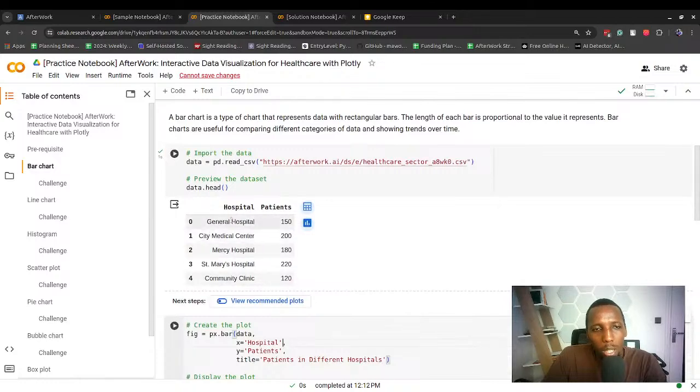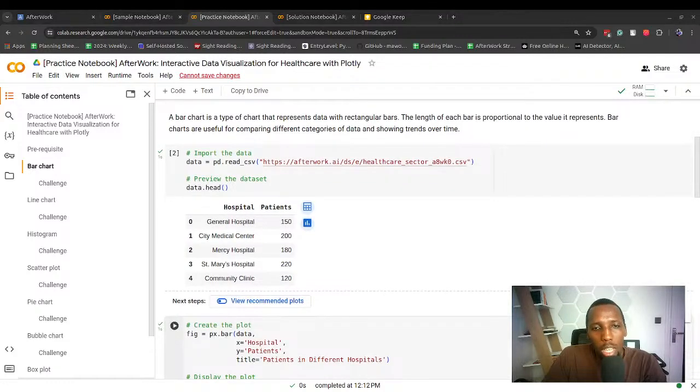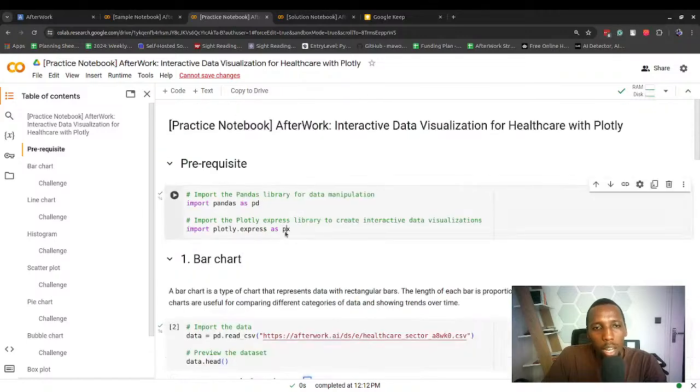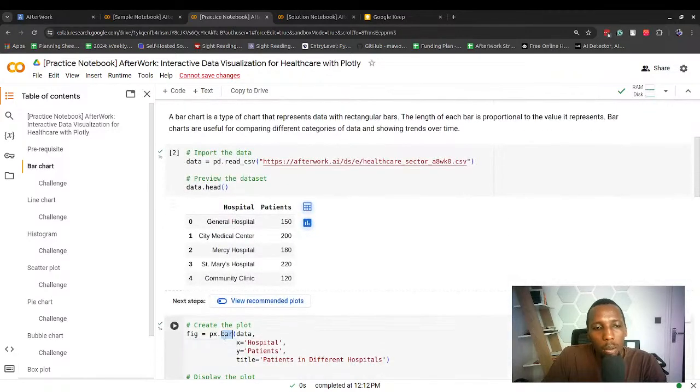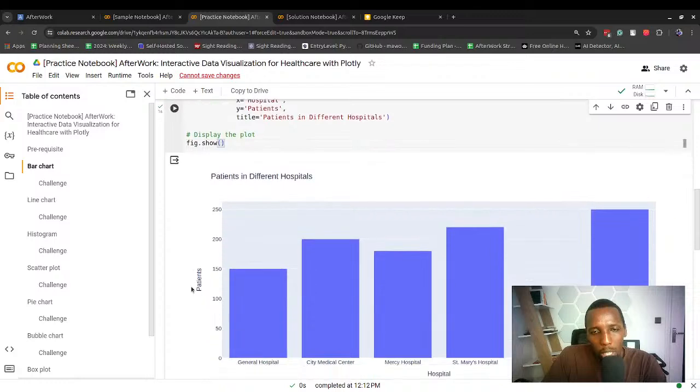We want hospital patients in different hospitals, and then we should display that. We use a bar plot to create a bar chart. We reference px, which is the Plotly Express submodule, use its bar function and specify the data frame. Then we specify what we want on the x-axis and the y-axis, and give it a title. Then we display the plot using fig.show, and this is our plot.